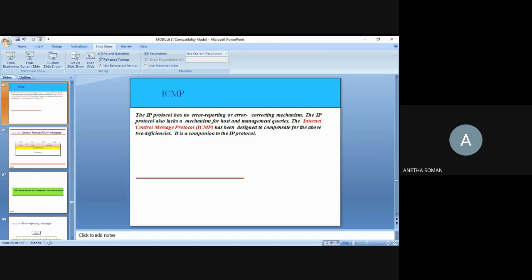Now, two types of messages can be sent: one is the error reporting messages and the other one is the query messages. Error reporting can have various classifications, and query messages can also have various classifications. Now, what are the different fields in that message format? That was asked once in a university examination: what is ICMP, and what is the message format of ICMP? When it is asked, you should be able to write about it.